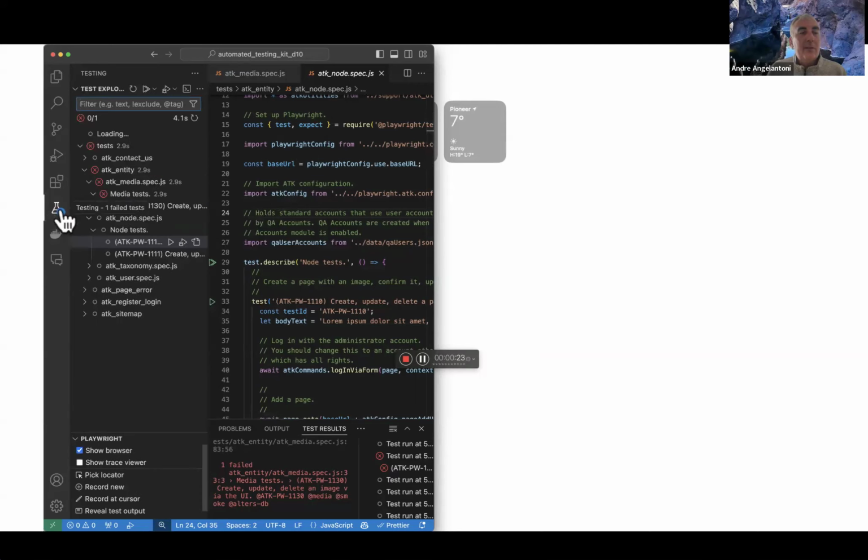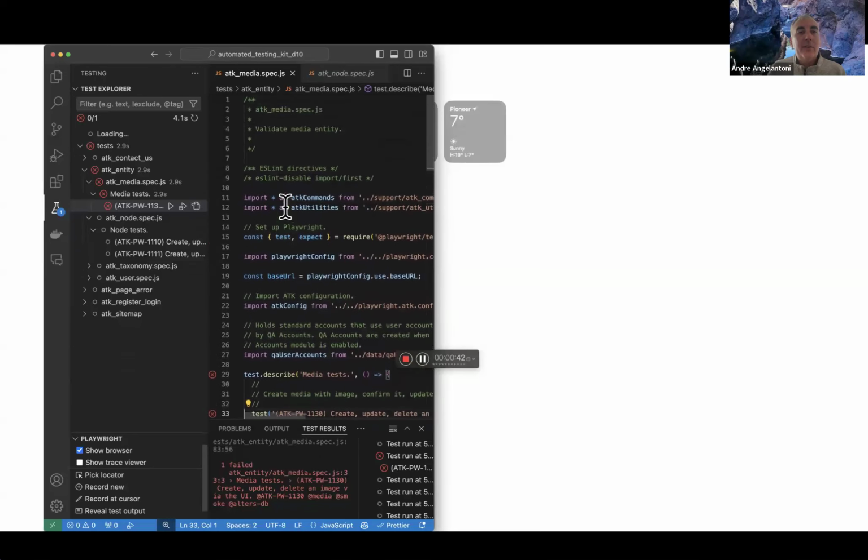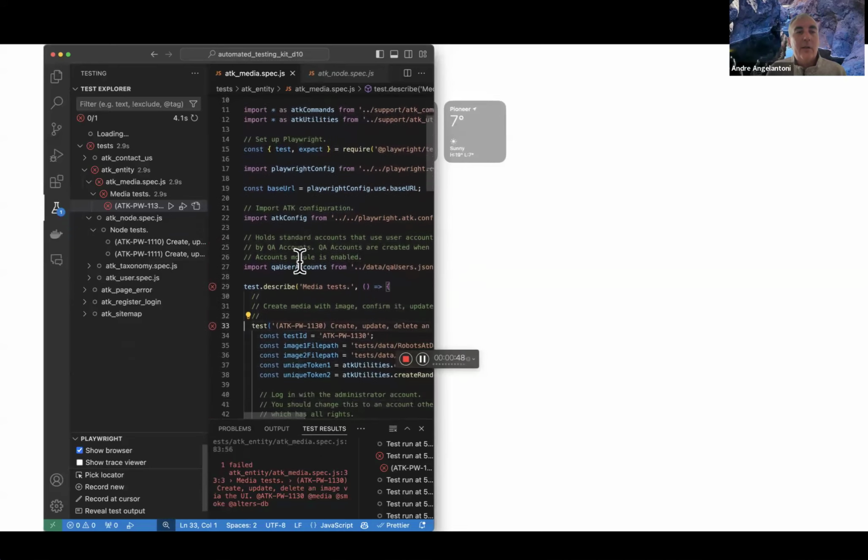Okay, back to the Test Explorer. What I'm showing you there is that is a play. You can run the test right from within Visual Studio Code. That's debug, the middle one. And the one on the very end says bring up the code for the test. So I go click on that one right there for the media test. Okay, I've pulled up the media test by clicking on that document link.